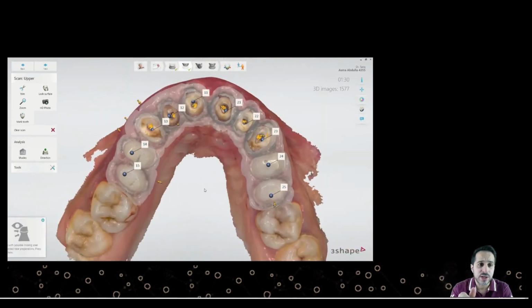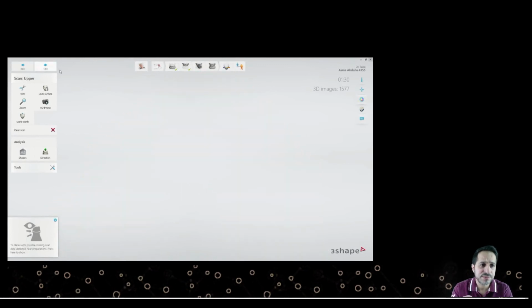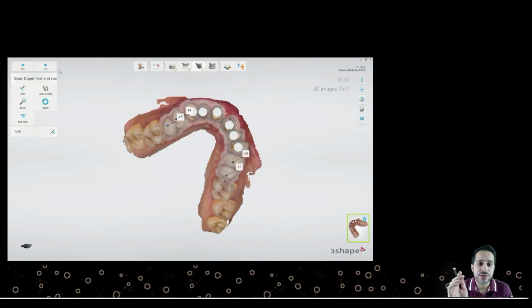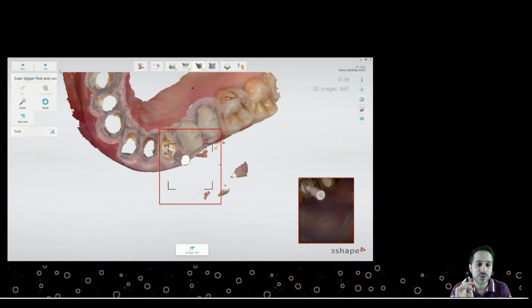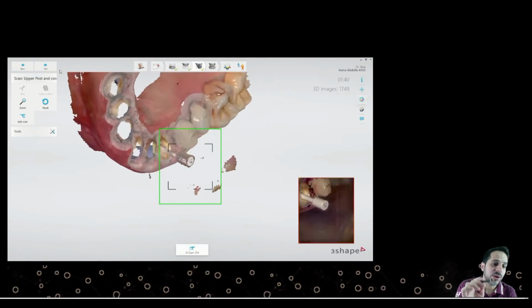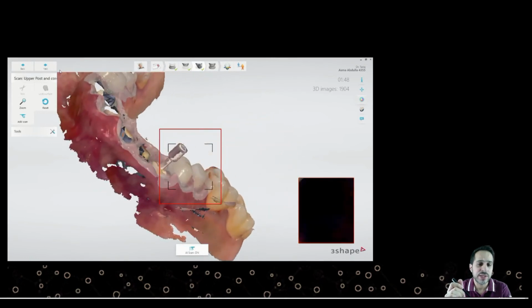Once we're done with the locking, make sure check your scan, then go for the post scan. And here the challenge, because I have only one post scan at that time, so I need to use that one post scan for all these teeth. So I started with the first one, I scanned.